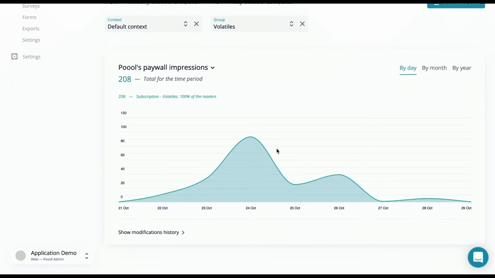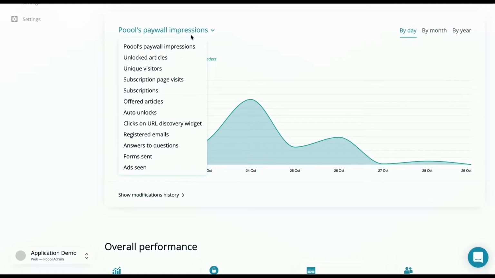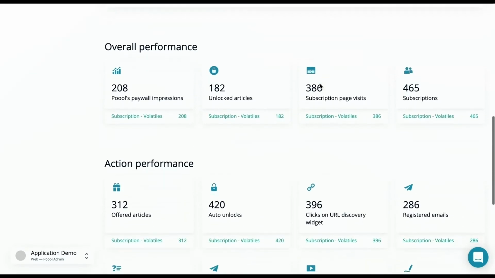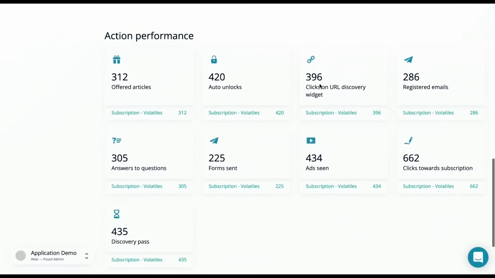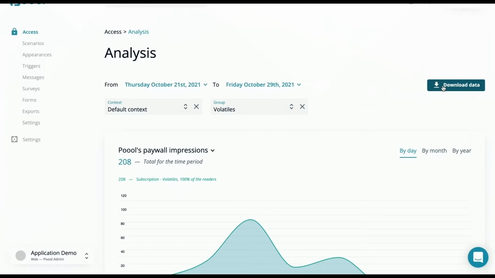In the graph, you can see the performance of each KPI, changing the indicator to analyse each one separately as well as alter the granularity. Below, you can find data related to each widget and general performance data for your walls. Finally, we've made it possible for you to download all data from your dashboard in either Excel or PDF format.